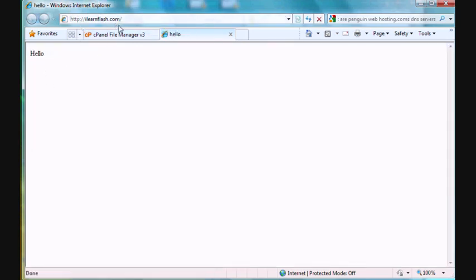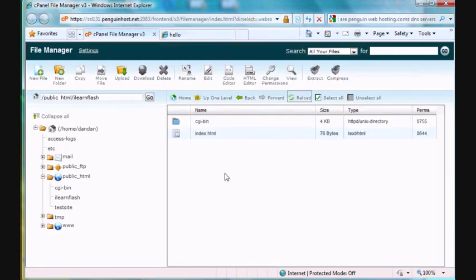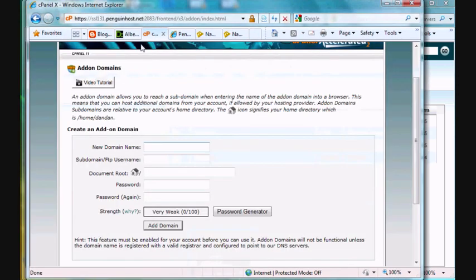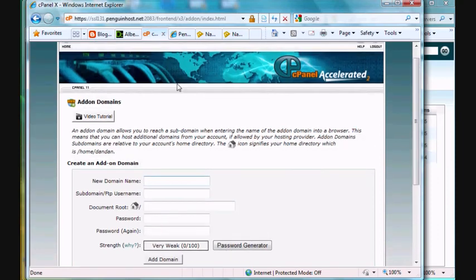So already it's propagated across DNS servers around the world, or some main DNS servers, and the site is now live. So iLearnFlash.com actually points now to this folder, iLearnFlash, which is on my web host here at Penguin Web Host, and it was that easy. So Penguin Web Hosting, here's my cPanel. I go back to home, and it's all set up. Hopefully that was helpful and not too confusing.